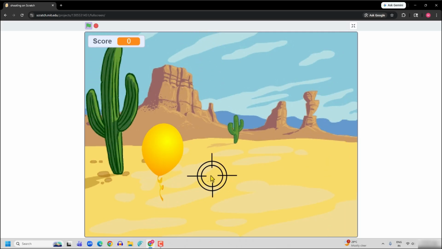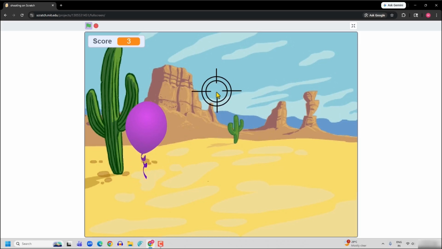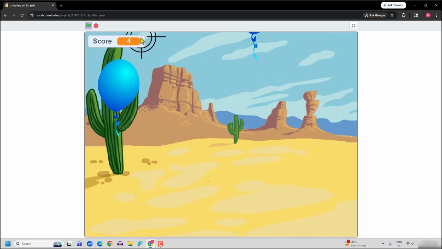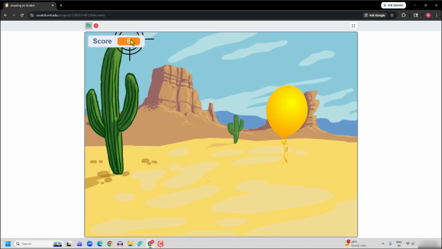Now, when we click on a balloon, it should disappear. And each time a balloon is hit, the score should increase. As you can see, every successful hit updates the score on the screen.